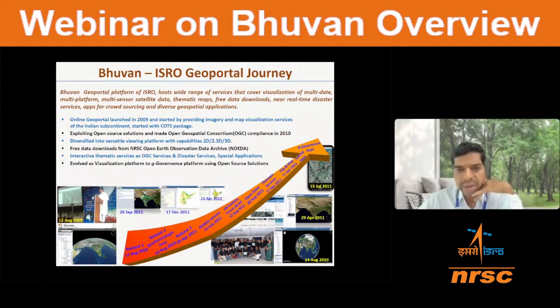The other component is that all the data sets we store and disseminate to the user strictly follow Open Geospatial Consortium compliant services. That is the way interoperability is ensured in Bhuvan. While we are doing these two things in the backend, it is making a more and more robust platform for creating the data, organizing the data and disseminating the data.